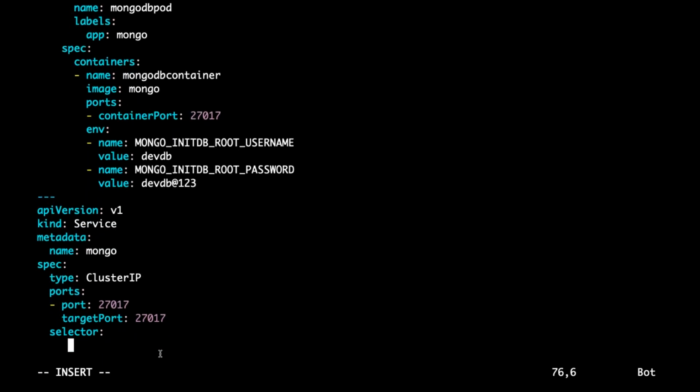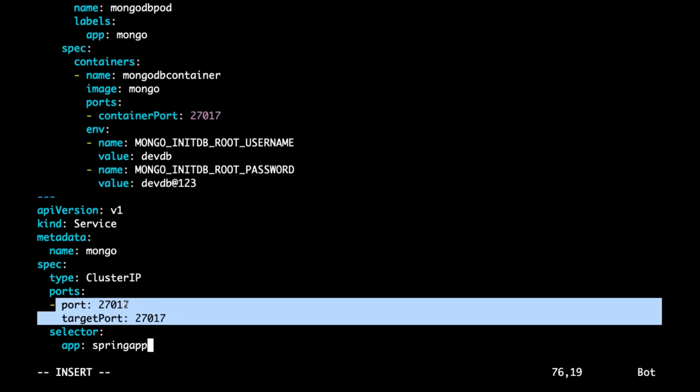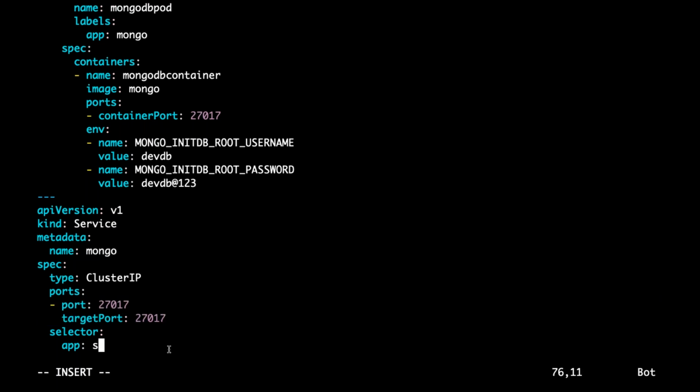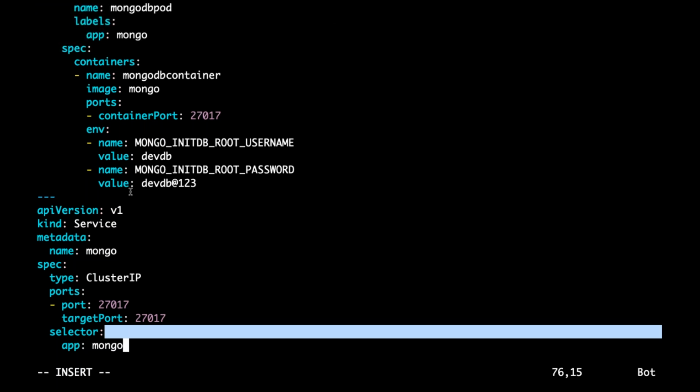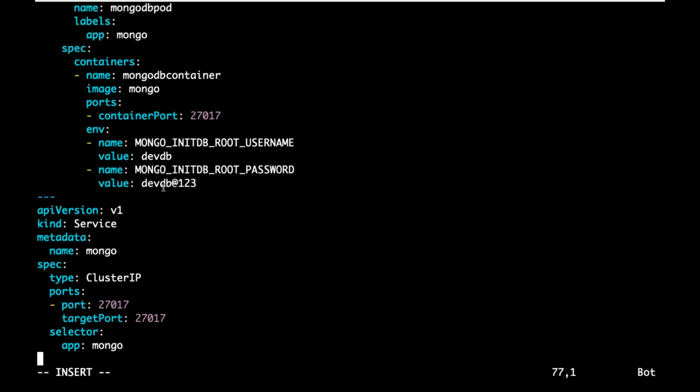Selector. Now, can I give something like this? Is it correct? If I give something like this, the service will try to find pods with whatever label has this one. But in that pod, do I have database containers running? No, right? So make sure you give a correct selector. Mongo. Now, with this, I can deploy the application.